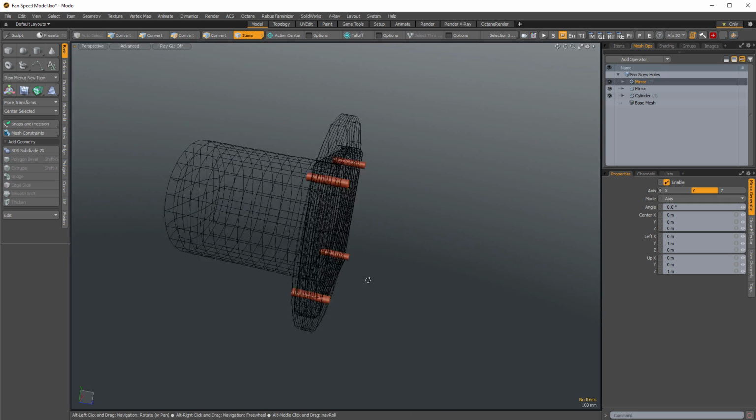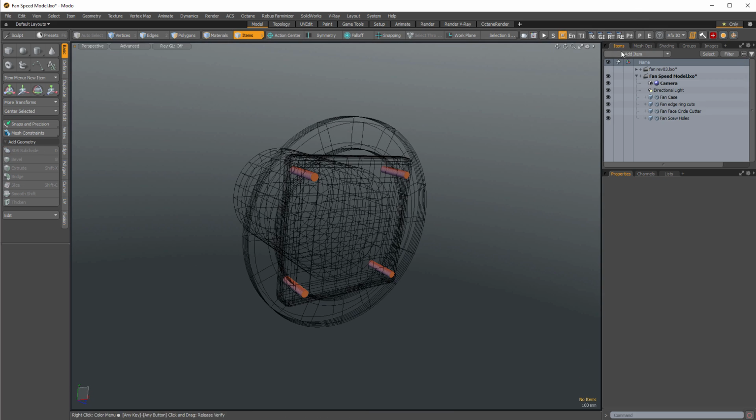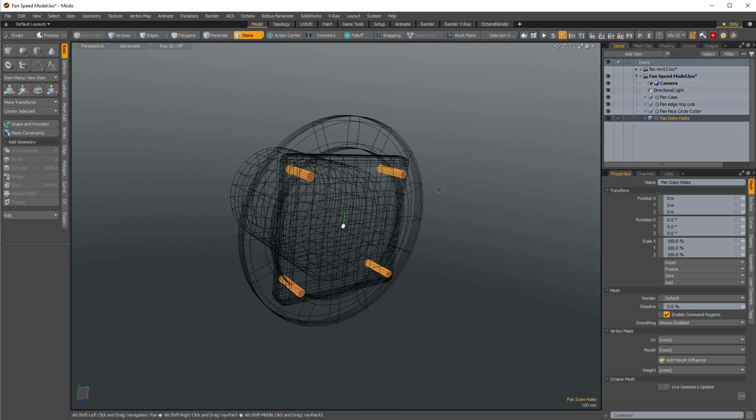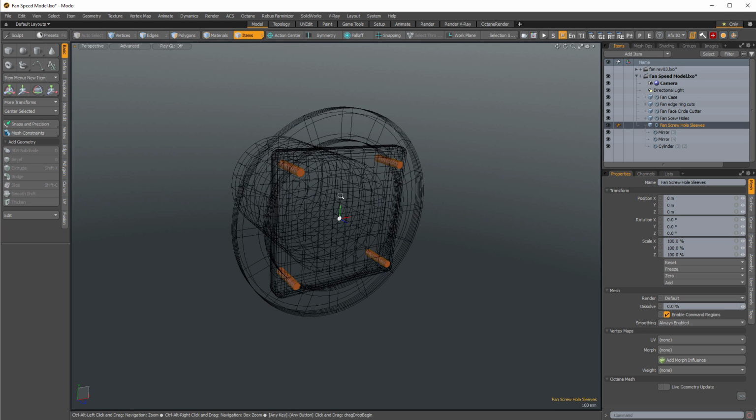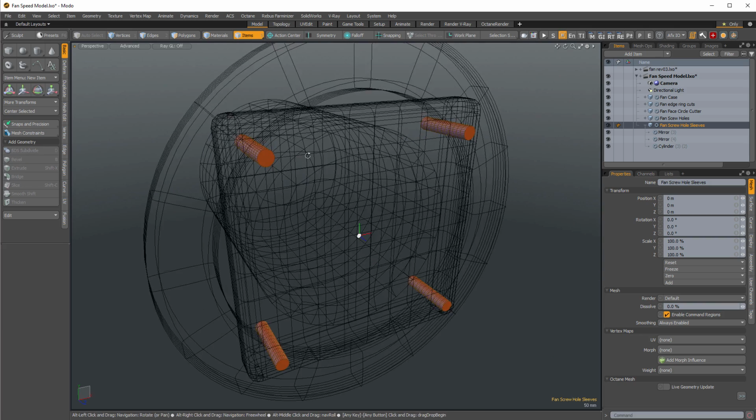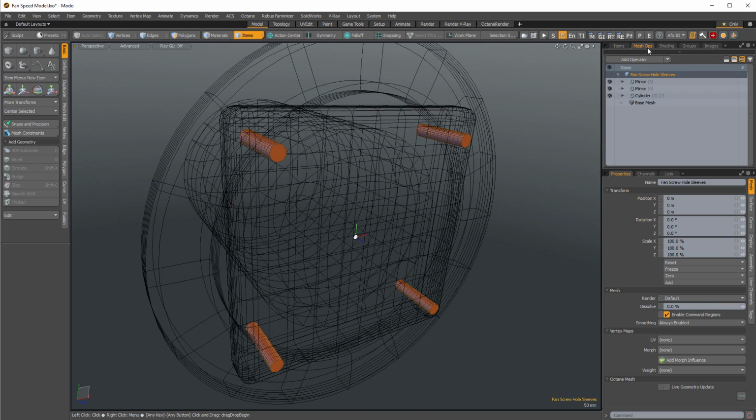So, got screw holes. Now I need screw hole sleeves. So I'm going to just Control D duplicate my fan screw holes, and it duplicates those mesh operations with it. We'll call this fan screw hole sleeves. Also kind of dirty sounding. Okay, so this is going to be a slightly modified version of the screw holes.